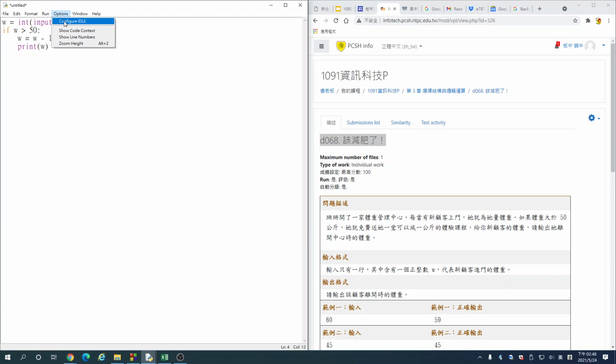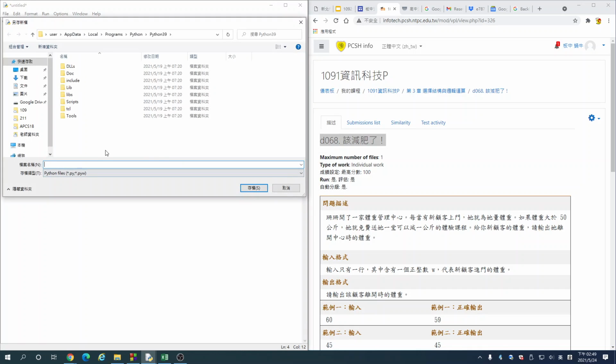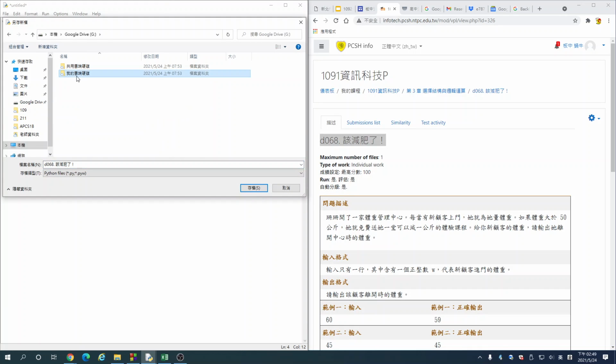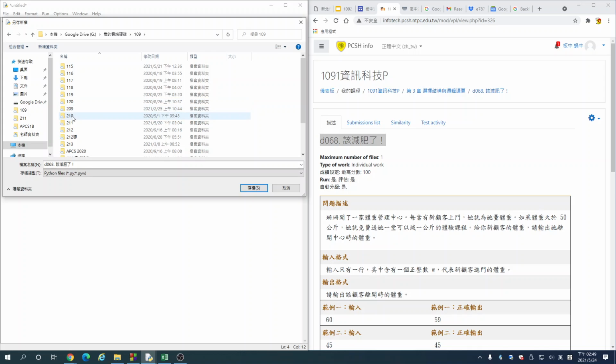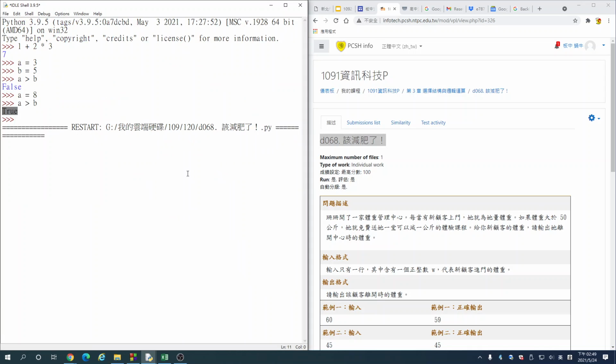So let's try to run this Python code and save it to our class folder. And this time I'm going to give it 60. What's the result that you are going to see? 59, right? Any question? Is there any question about this? All right. Okay, thank you, Guanzhe.